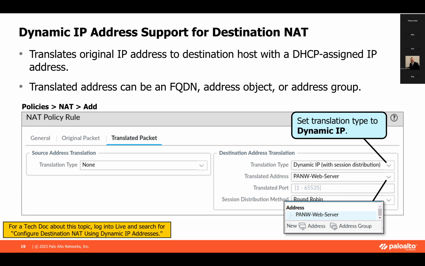It's specifically useful if there's DHCP assigned on the inside. Normally, you wouldn't have DHCP assigned to your servers, but you might for some reason. Does anybody know where you might use DHCP addresses as opposed to statics for most servers?